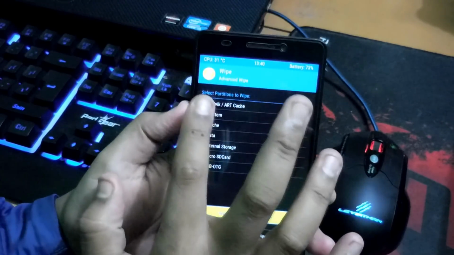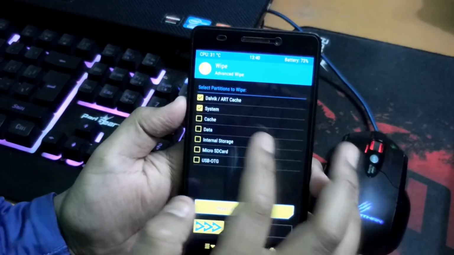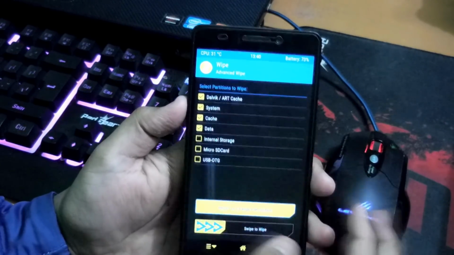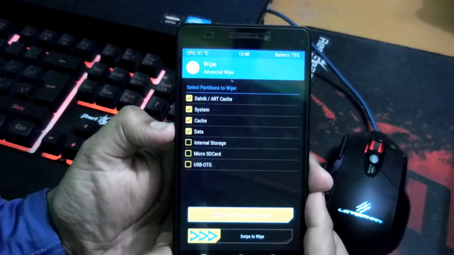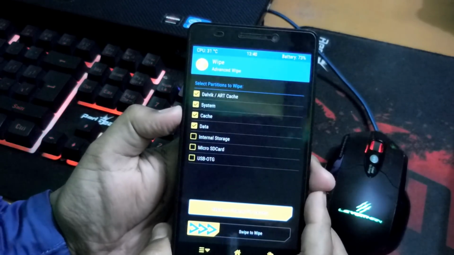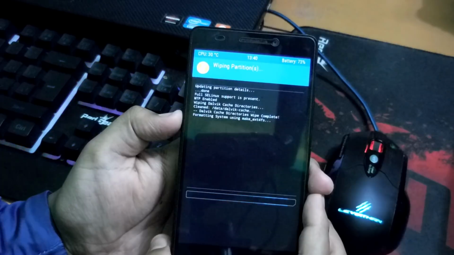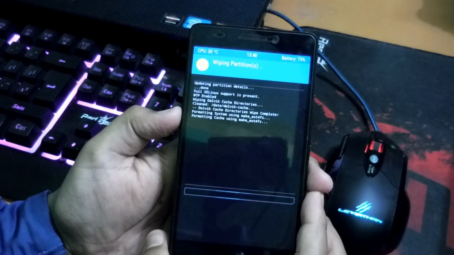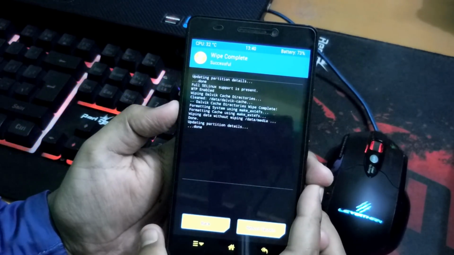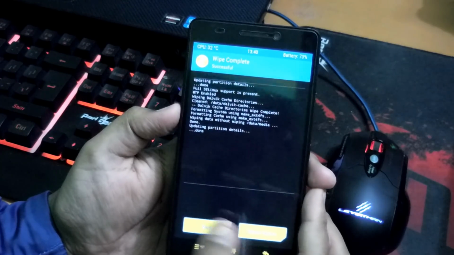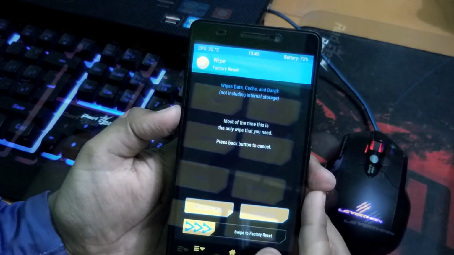Now, as always, before flashing any ROM, just clean these things. That'll be cache, system and data, and swipe to wipe it. Now let's go back and search for the install section.